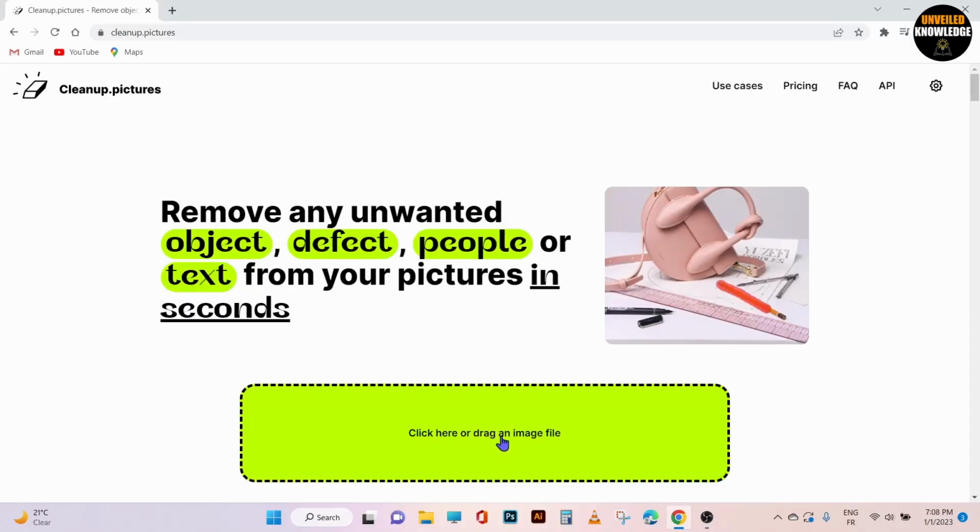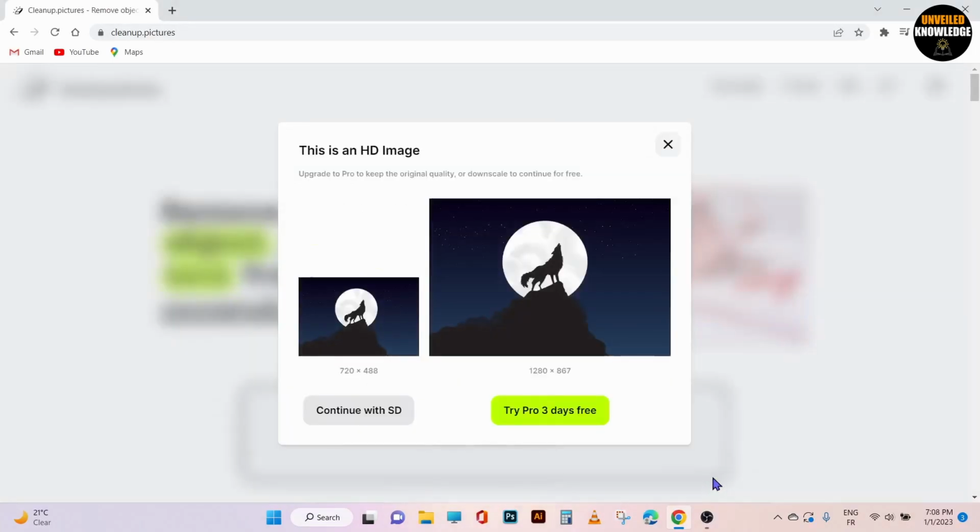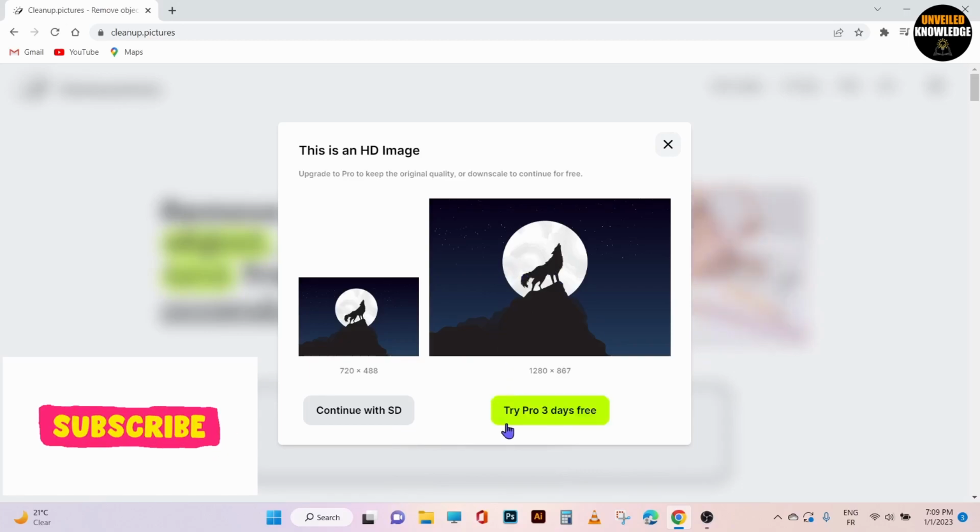Here on the website, you can simply drag the picture you wish to remove an object from, or you can select it from your gallery. You can continue for free with the SD version, or you could pay if you want an HD version.